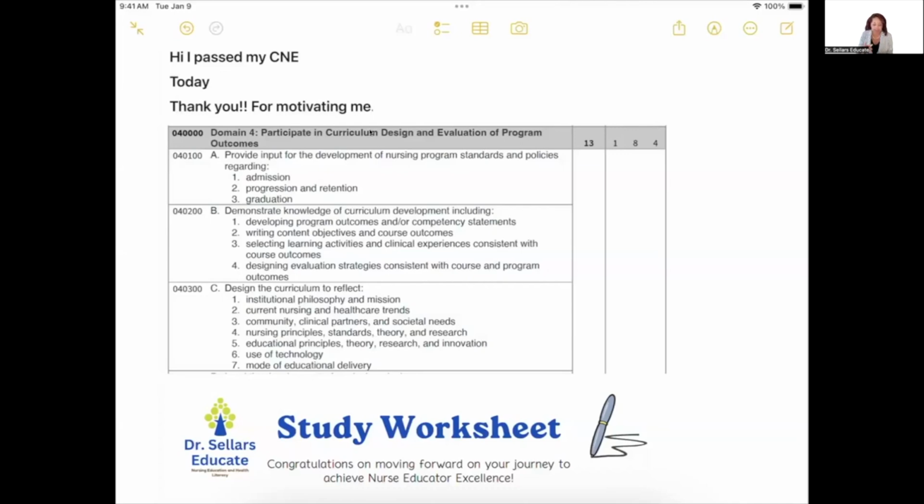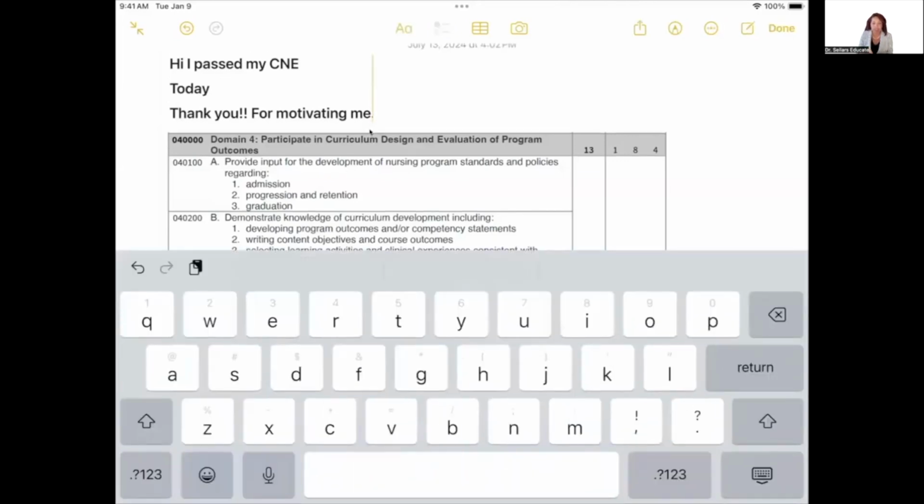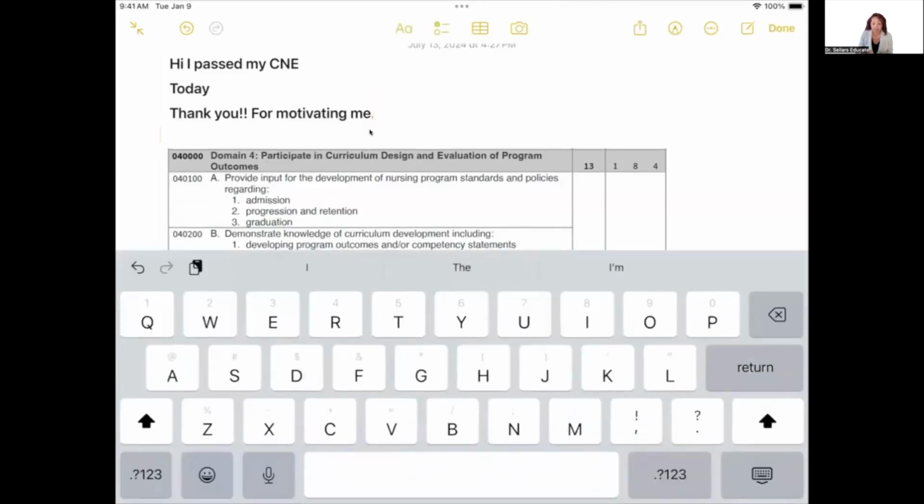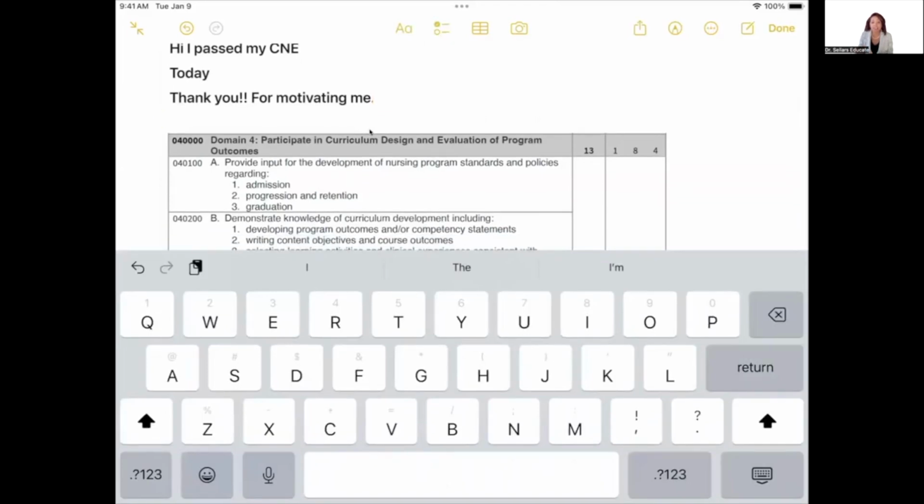We always like to keep our colleagues motivated because we know that this journey can be a challenge for so many, right? There's life that happens. We can have the best intentions, and then something can kind of get us off course. And we want to make sure you're getting back on track.